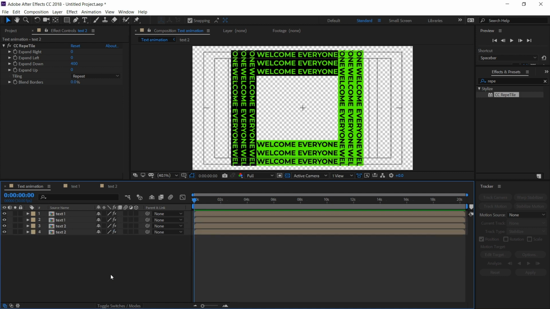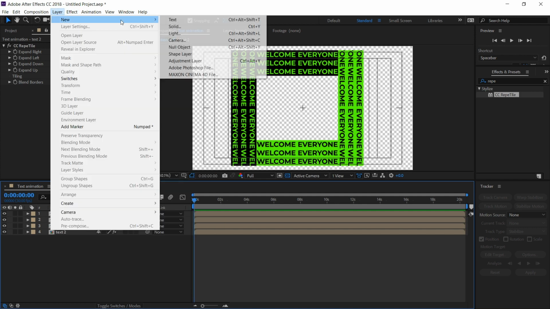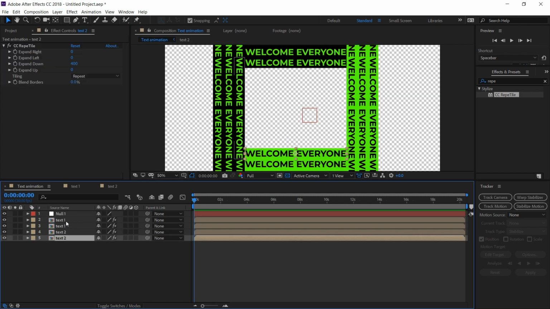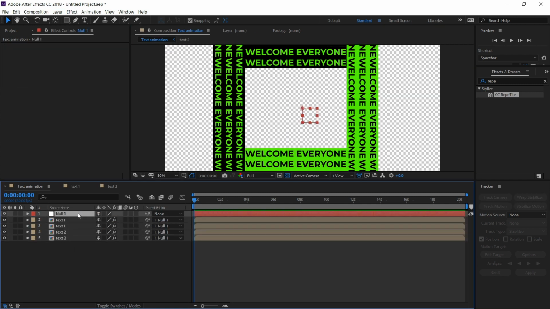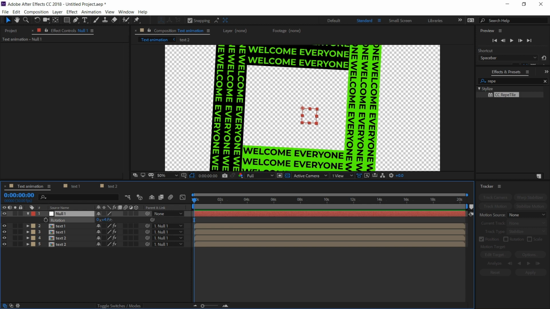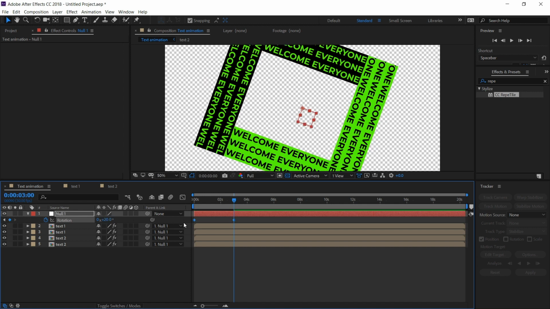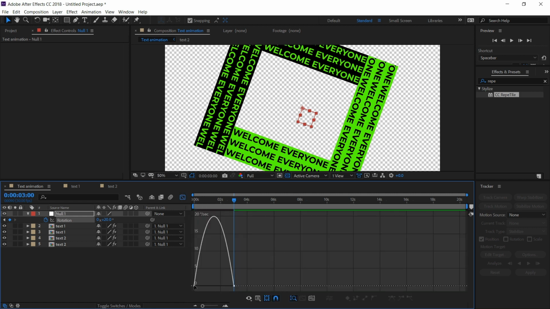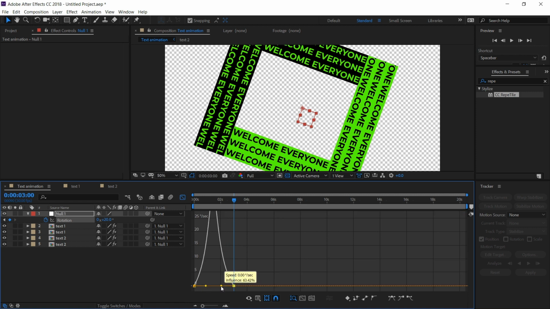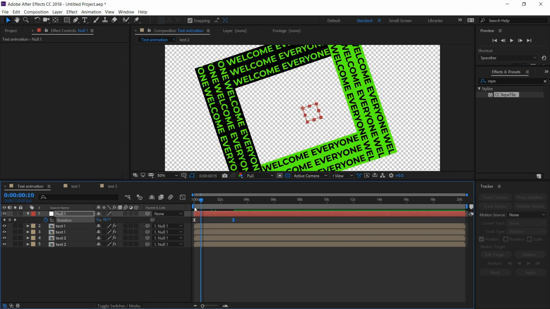Now it's time to give it some movement, and for movement I will use a null. Now parent these four compositions to the null and change the rotation to -20. Keyframe it and go to 3 seconds and change the rotation to 20. Easy ease these keyframes by pressing F9. Now I will go to the graph editor. Now our animation will be smooth.